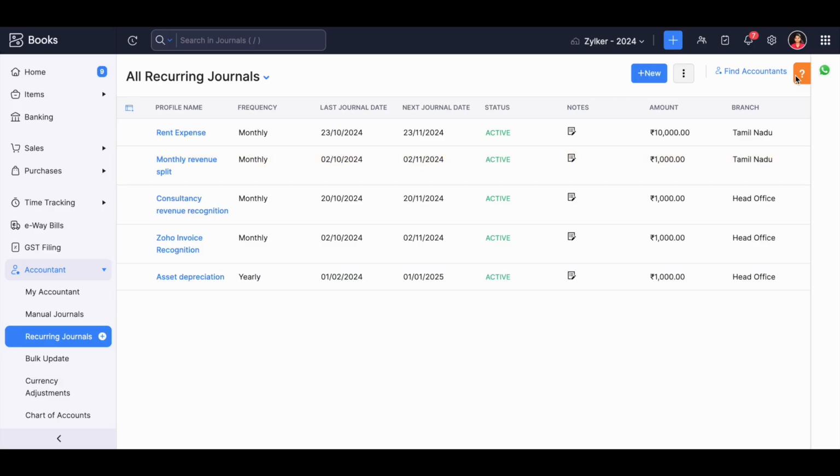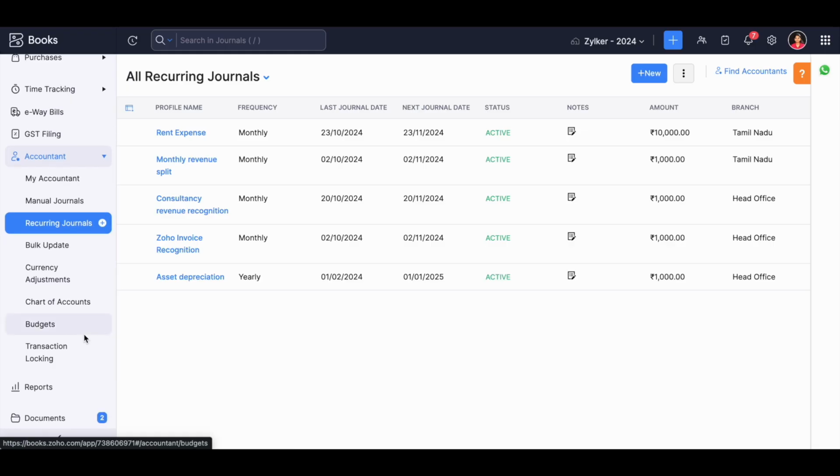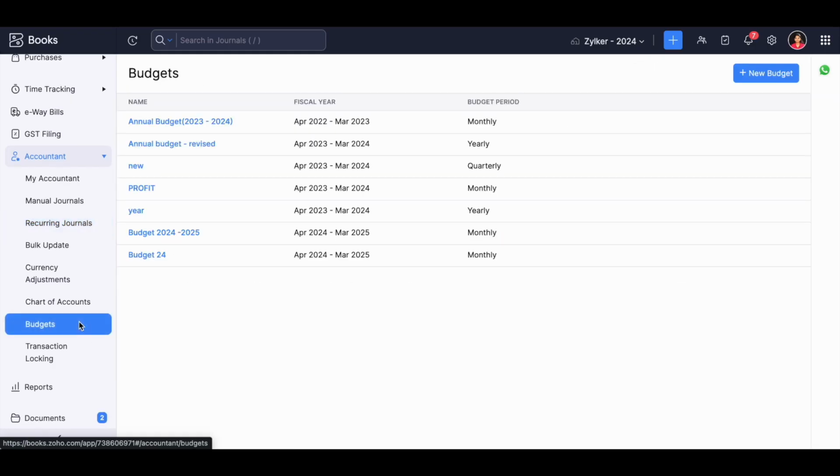Let's move to the other interesting module in the accountant module, which is budgets. A budget is basically a financial plan that outlines your organization's income and expense. So why is budget used? This helps you to know more about how your business is performing, to set a target and to make spending decisions accordingly. There are 2 types of budgets in Zoho Books: account level budget and project level budget.